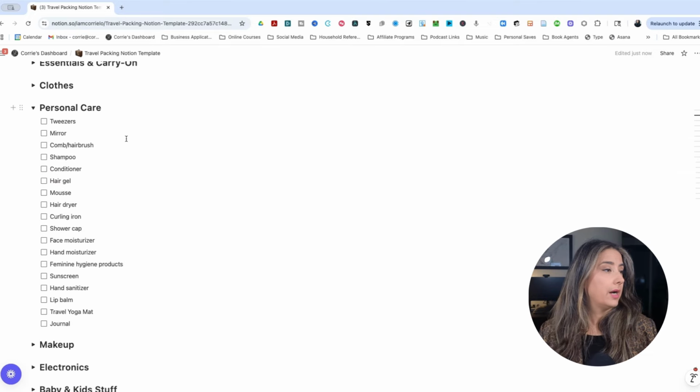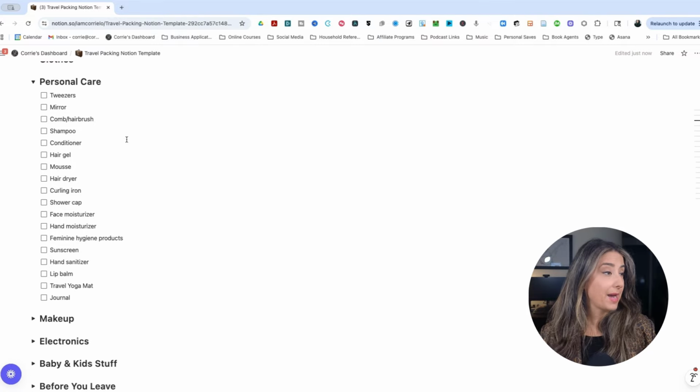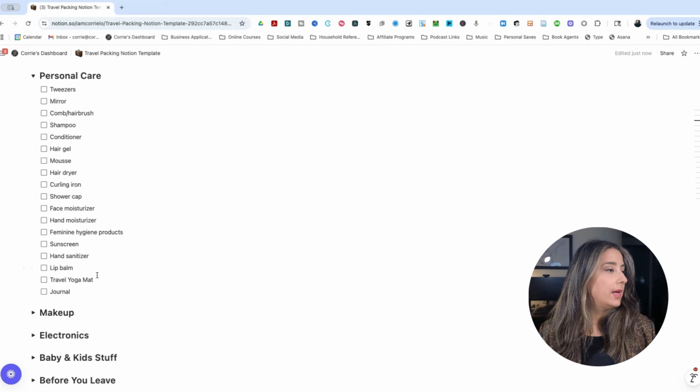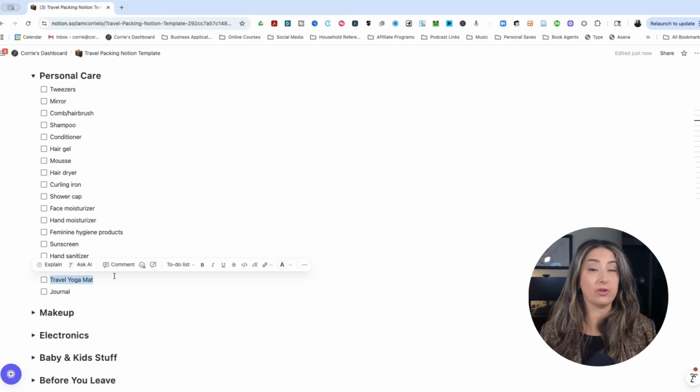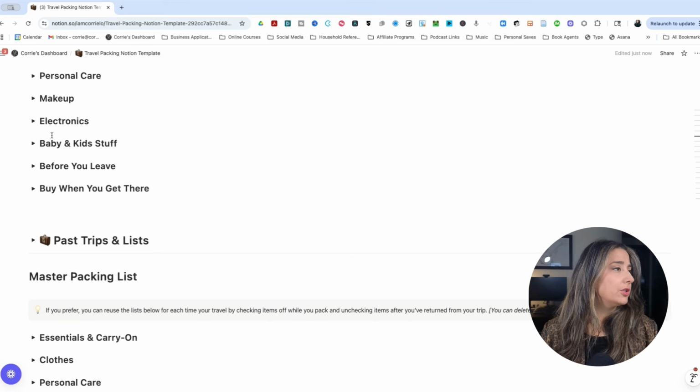For my personal care, and this is all the stuff that's in my pre-done toiletry kit that I always refill every time I get back from a trip. So I know I don't need any of these additional items because they're already in the bags, which I will show you in a second. And then oftentimes I will bring a travel yoga mat with me. I am going to bring it for this trip so that I have it. And I also make sure I put other things for personal care, like my journal would be on here too.